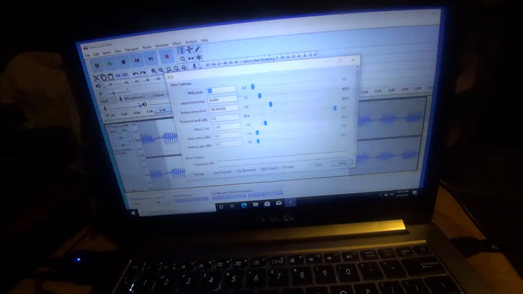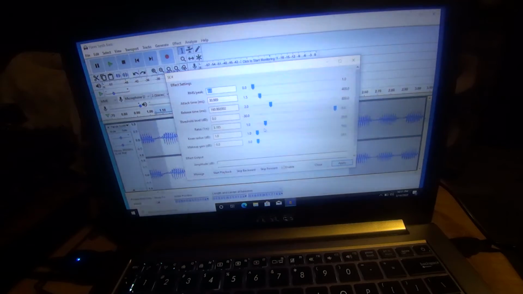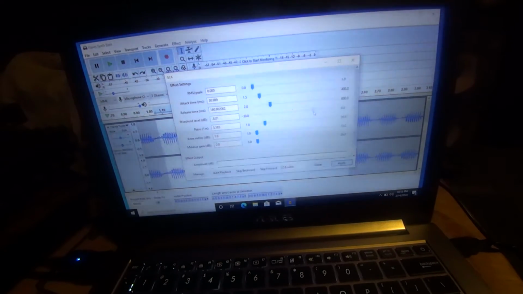Don't worry about RMS peak. Attack time, this is a template I usually use: 30. 160 for release time. Threshold level, I don't use. Ratio, I usually use about 3. Oh yeah, the threshold level, we said -8, so there, -8.1. Knee radius, makeup, I don't use these, but that's your basic compressor. So, boom, apply.